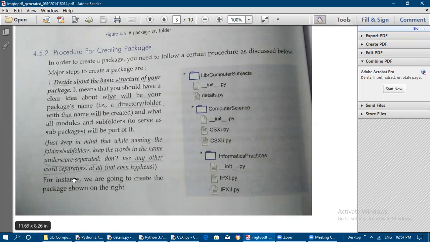Okay, so for example, we are going to create the package shown on the right side. This I have created for you. So lib_computer_subjects. Under that we have one Python module called details. I am saying module because once we have saved the __init__.py file inside the folder, then this folder becomes a package. So lib_computer_subjects is now becoming a package; lib indicates library. So this is now a package.